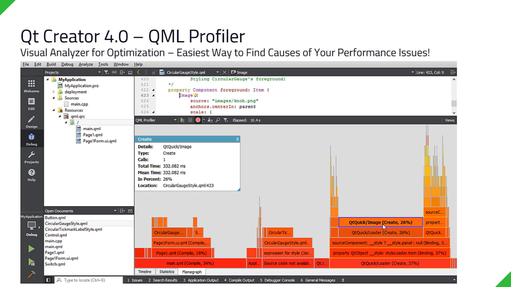In addition, for QML profiler, there's a new flame graph view available that lets you visually examine possible bottlenecks of your application performance.